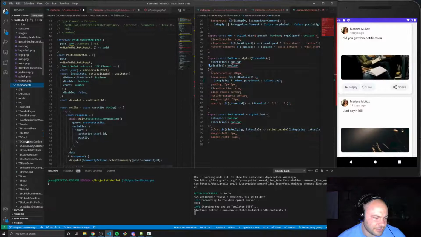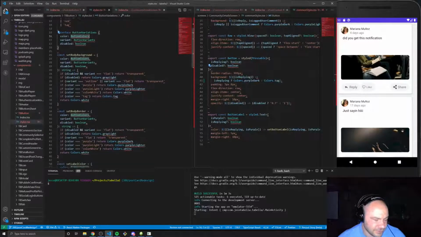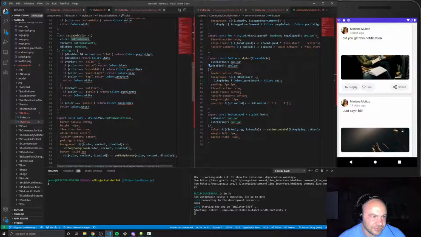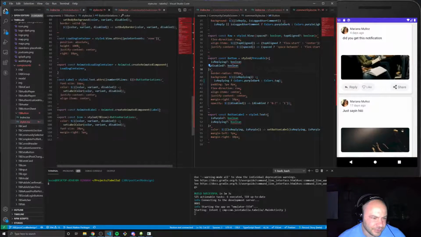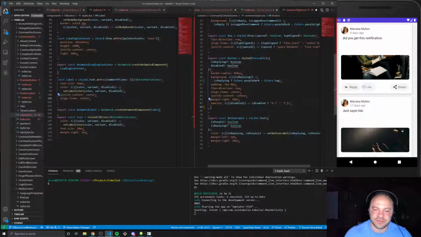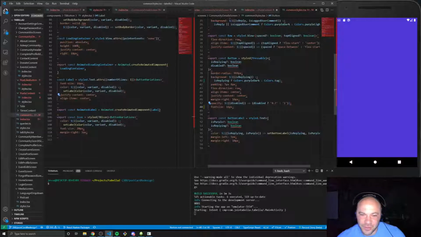So in components, we have TB button styles. Okay. And now we can see we have a lot of styles here, but this is our body loading container label. Font size 16. Let's change our font size to 16 here. Wow, that caused a whole bundle refresh.